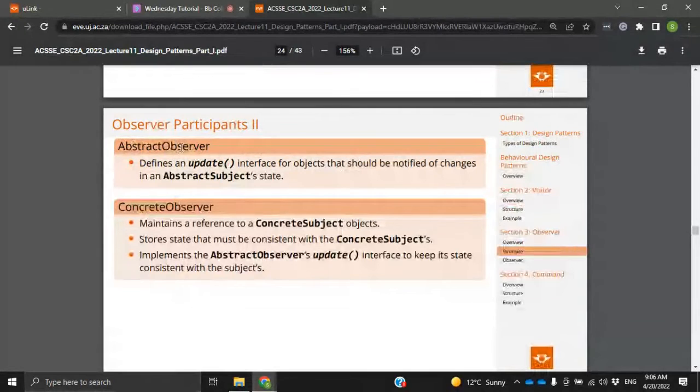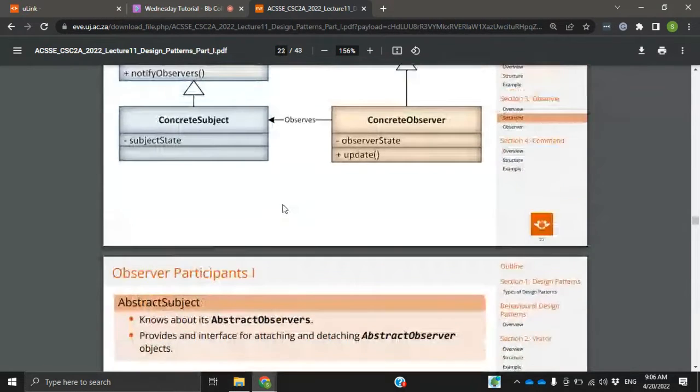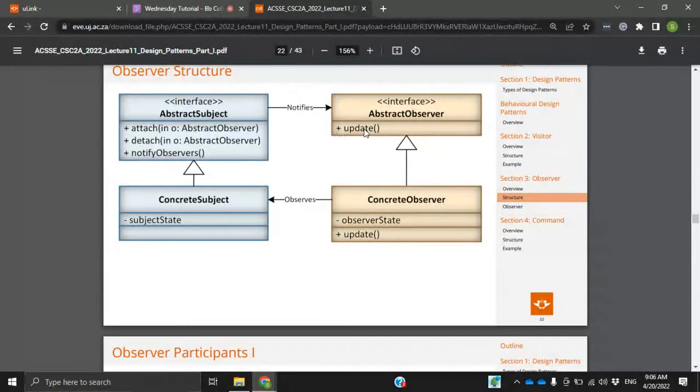Okay, and then let's look at the observer part of the design pattern. So the observers define an update interface for objects that should be notified of changes in an abstract subject state, right? So this is the member function that the design pattern is referring to, the update member function. So the abstract observer must have that, and every concrete observer must then update themselves according to their own unique implementation.